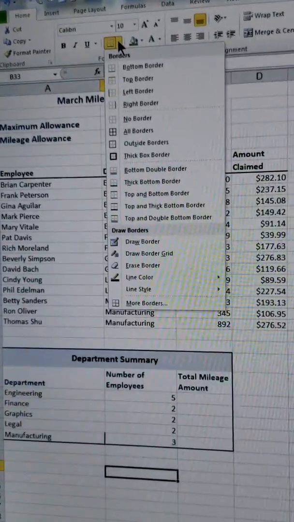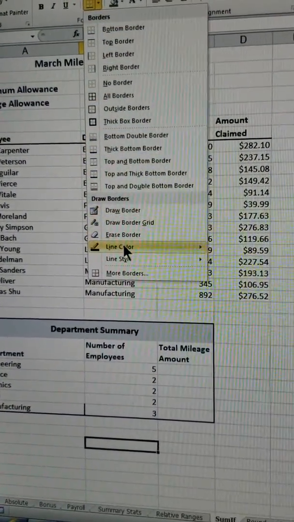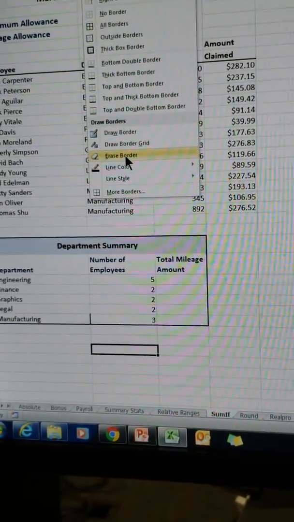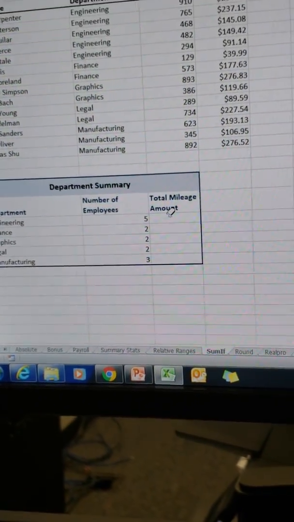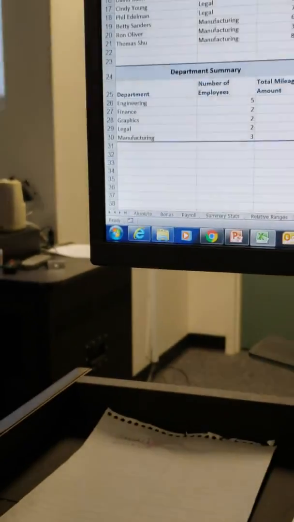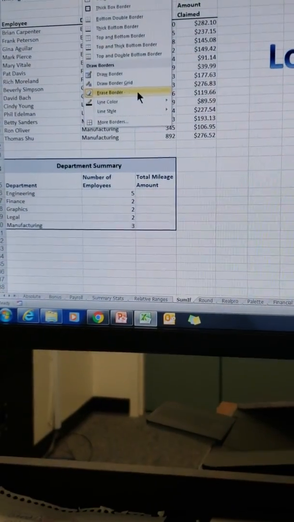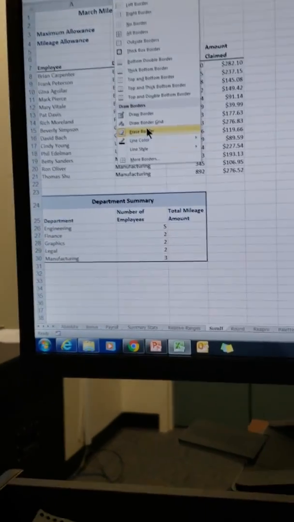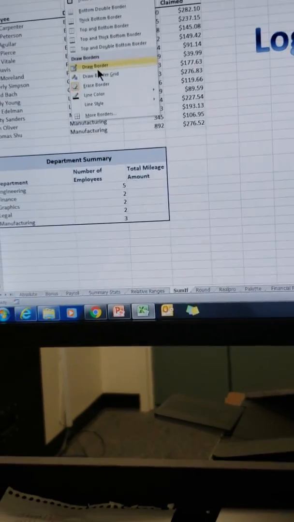But check this out. Watch what I do to this border thing. See that little triangle next to the borders button? Watch this. My favorite thing of all. Oh yeah. Erase Border. Watch this. I'm going to clean this up. Simplest thing. Erase Border. I like to find a tool called Erase Borders. Make them all go away. Anyway, there goes that.